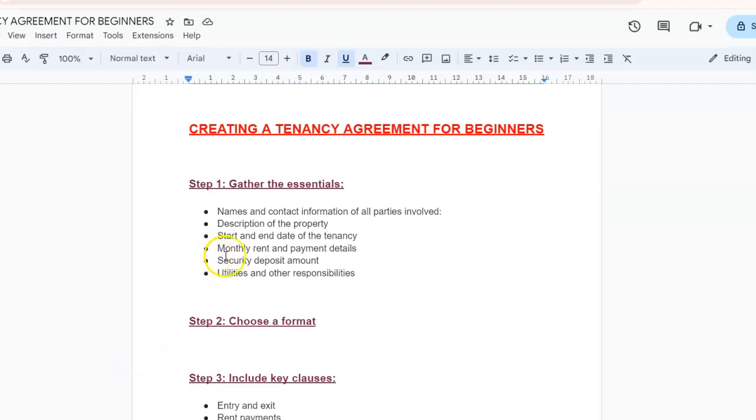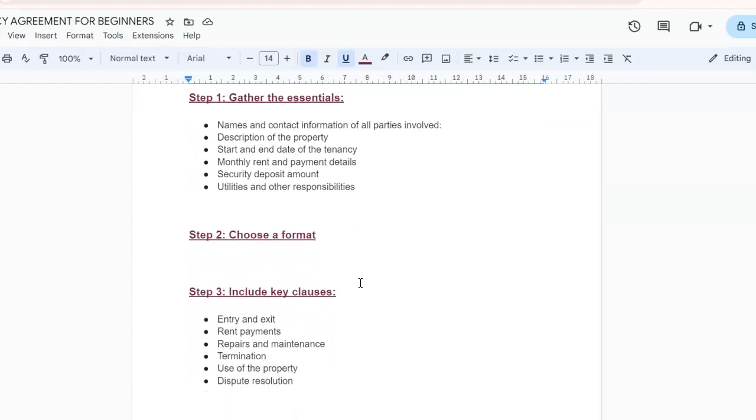It should also contain monthly rent and payment details. So you clearly state here the rent amount, the due date, and preferred method of payment. It should also include the security deposit amount. This is a refundable deposit that protects the landlord from damage and unpaid rent. And it also should include utilities and other responsibilities. In this segment, you need to clearly outline who is responsible for utilities, maintenance, and other costs associated with the property. So that falls into gathering the essentials.